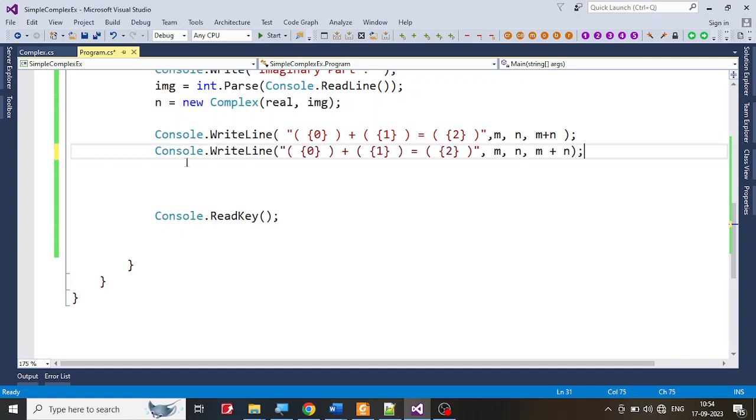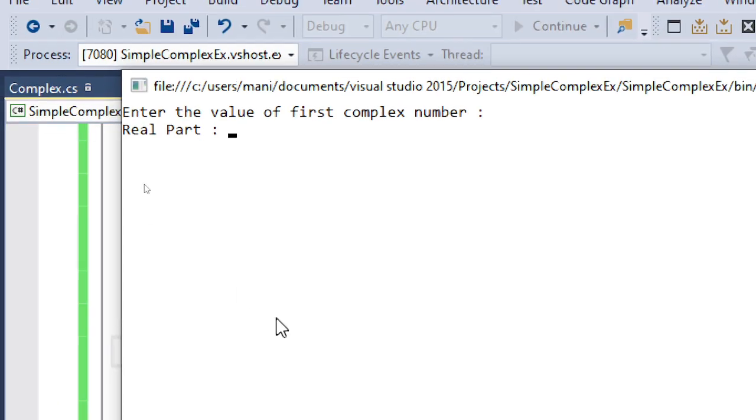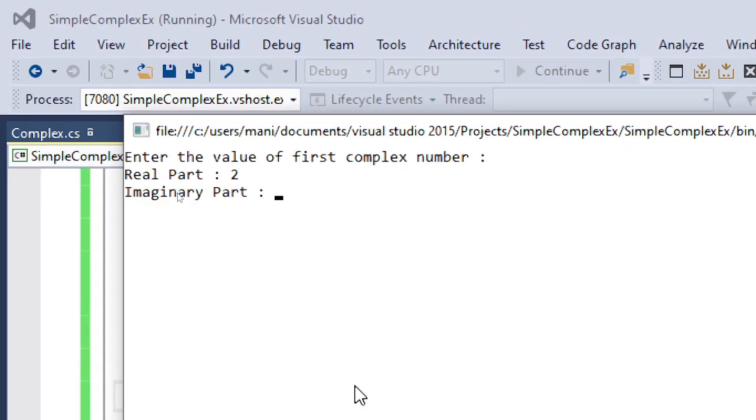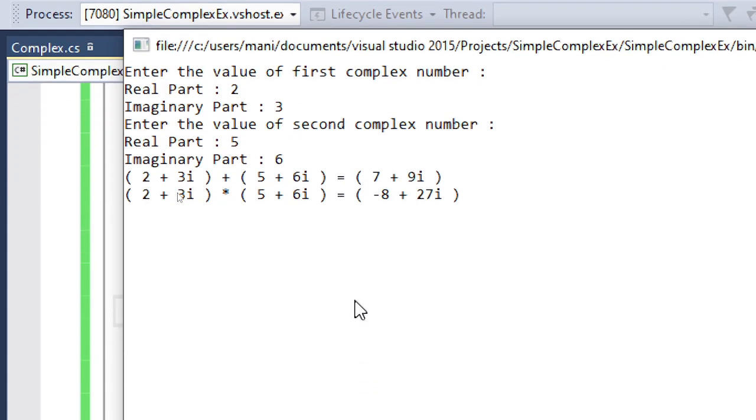The second part is you multiply it. So this is multiply, and when you multiply, you have to multiply. Give it a try, and you must get the answer. So let's say the first number is 2, the second number is 3. This is 2 plus 3i and 5 plus 6i. You multiply it and find out for yourself.